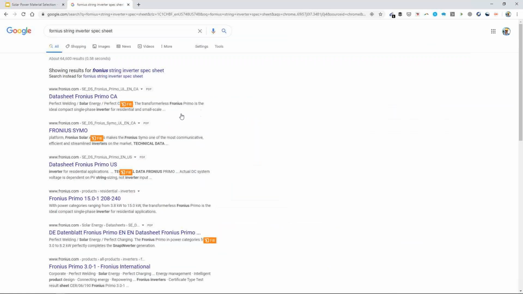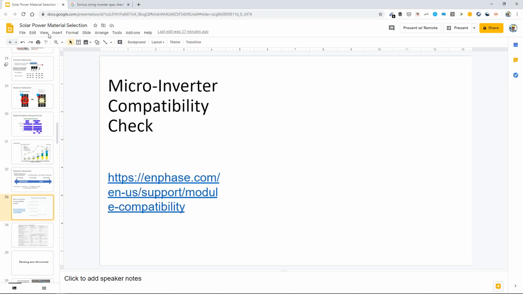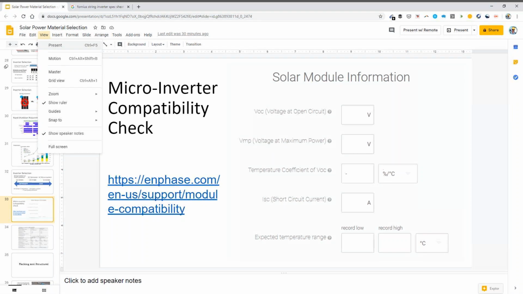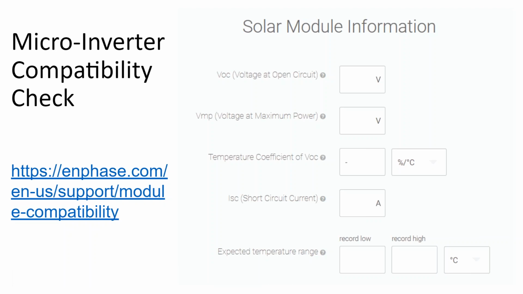But the short of it is, manufacturers want to make it as easy as possible for you to design a system using their products, and so they put sizing software right on their websites for you to use. And getting back into the presentation here. With microinverters, you go to the microinverter website, you can put in the spec sheet data, and it'll tell you whether or not it's compatible with that microinverter, or it hints it right on the spec sheet.